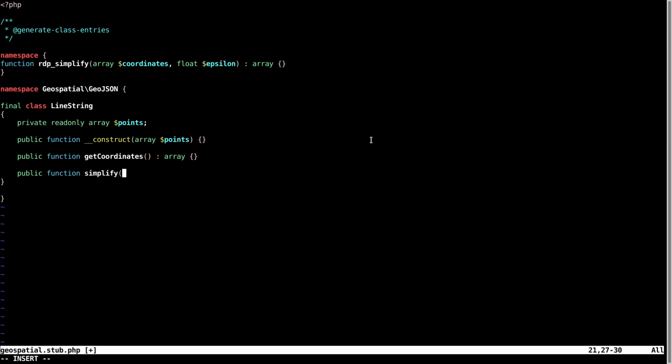If you remember from earlier, the algorithm uses this epsilon value, how smooth the simplified line should be. In our first attempt, we're going to make this return an array, just like our function did. We don't have to specify the coordinate pairs, of course, as this is already part of the LineString's property points. The next thing to do is to implement our own method.